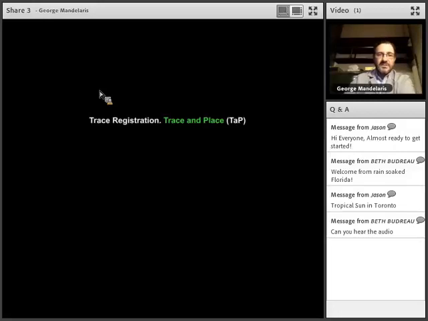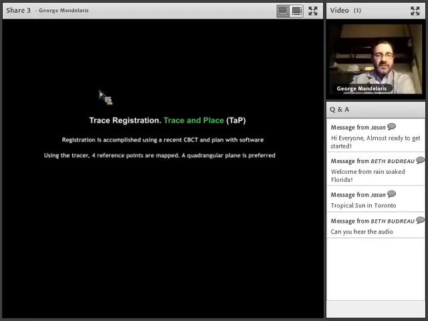So as I mentioned earlier, in terms of trace registration, the registration is accomplished using a recent CBCT and planning software. Today we're going to be tracing 4 reference points. Before we were doing 3, now we're going to be doing 4. And if you can get a quadrangular plane, that's great.